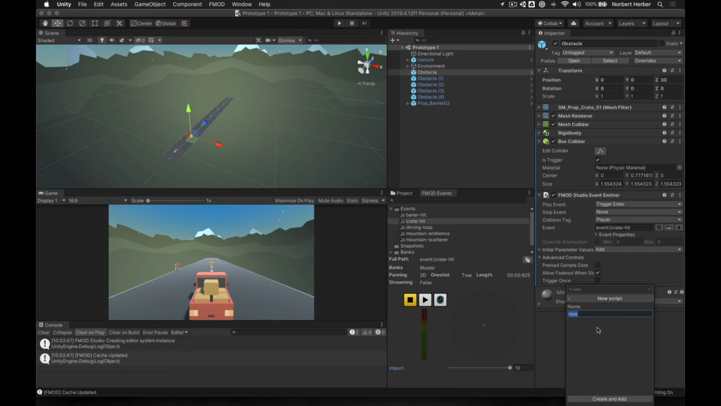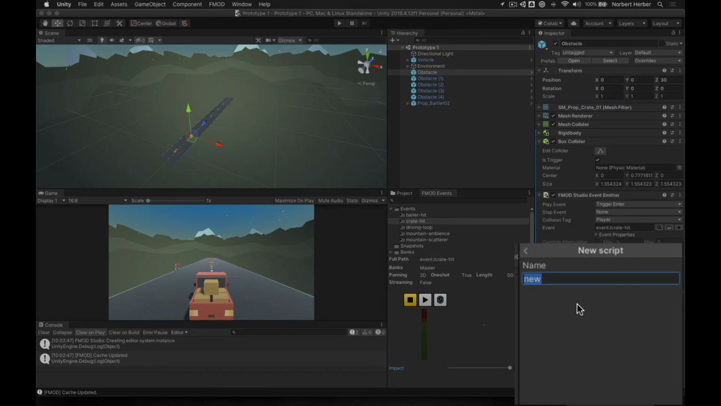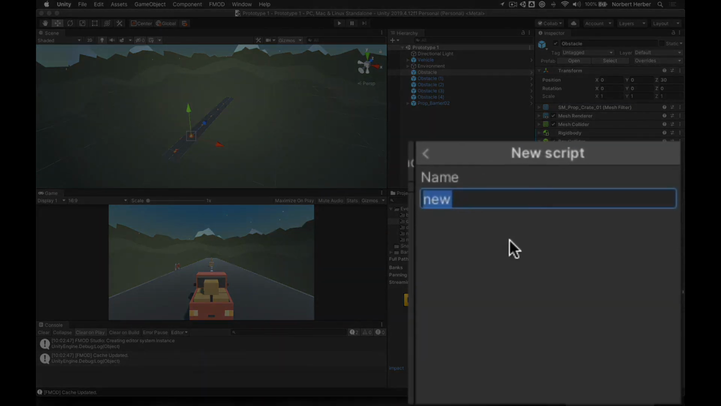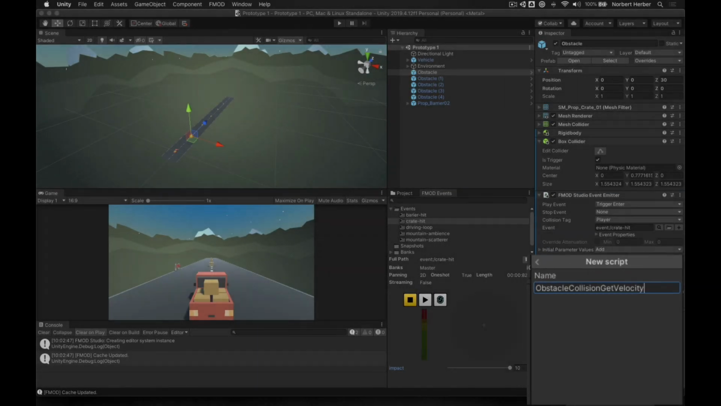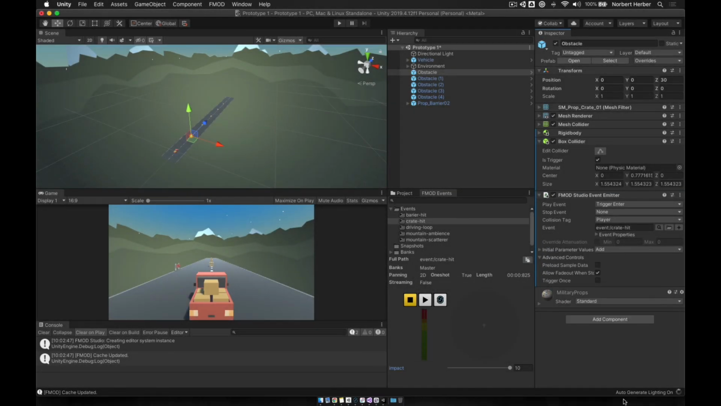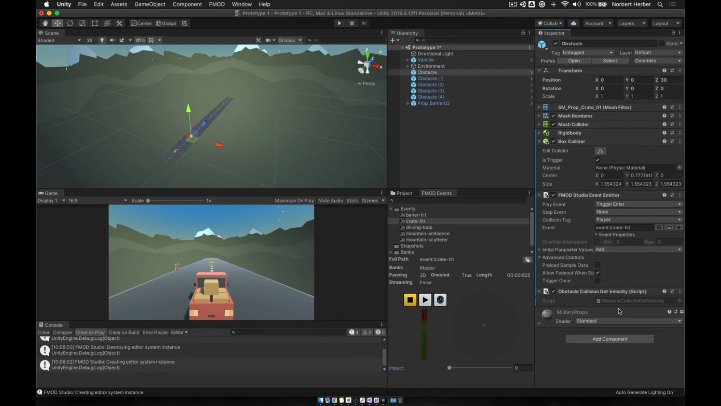This is an important step in order to make sure that we're all on the same page. Give your script this exact name, which is obstacle, capital O, obstacle, capital C collision, capital G get, capital V velocity. ObstacleCollisionGetVelocity. That's the name of our new script. Click create and add. And we now have a new C# script.